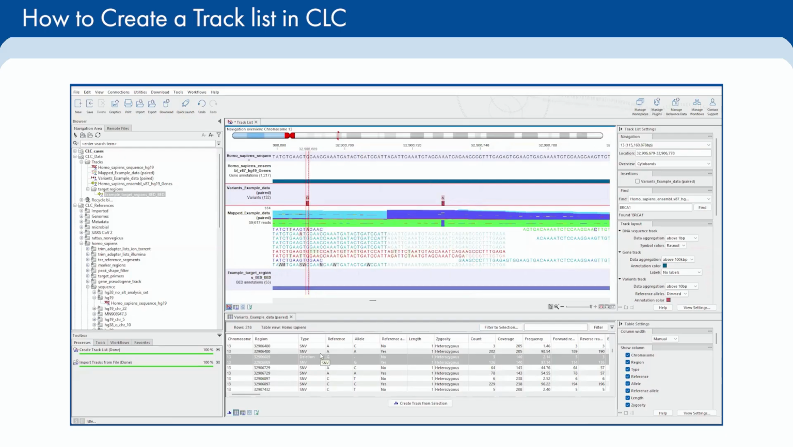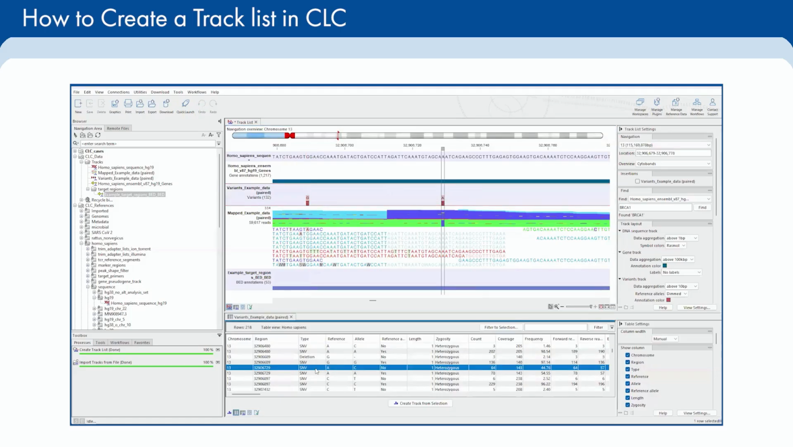As you can see, track lists allow us to view multiple pieces of information in a single view. For example, you can easily check your variant of interest, see which gene overlaps with it, inspect the read coverage, and the reference sequence at the same time.